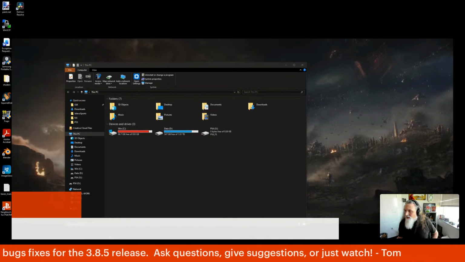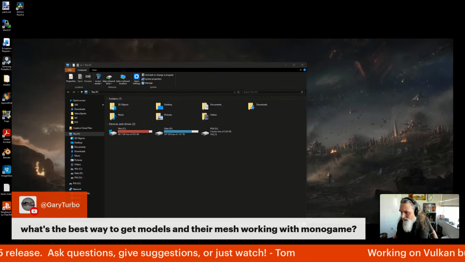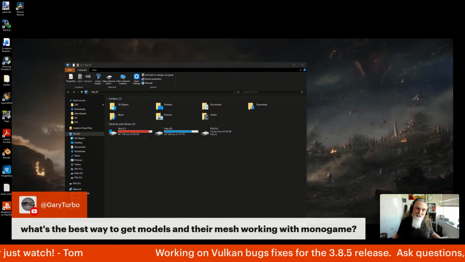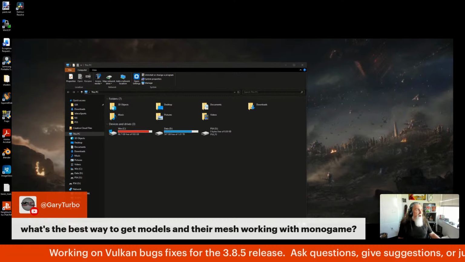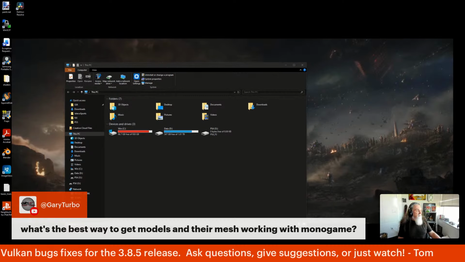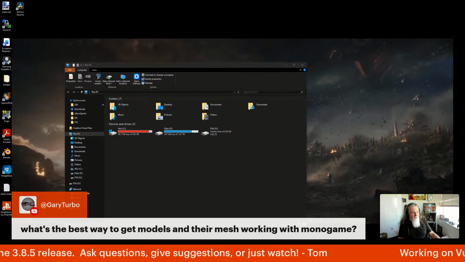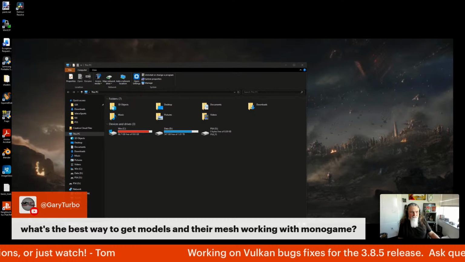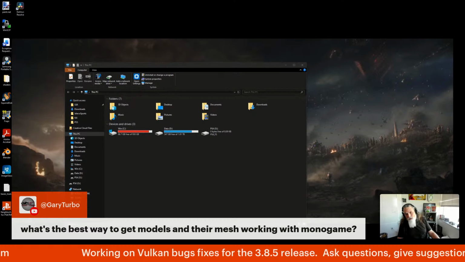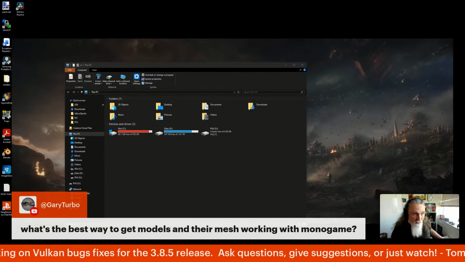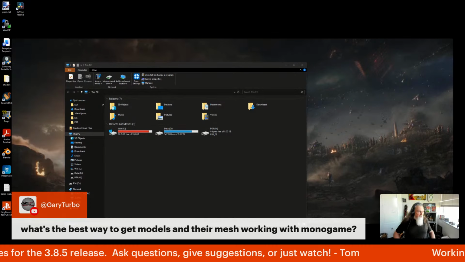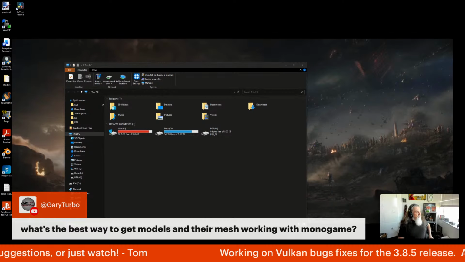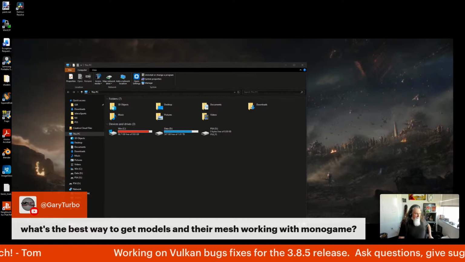So let's see. What's the best way to get models and their meshes working with MonoGame? I mean, just to start, MonoGame has a built-in FBX importer, and I believe we also support GLTF as well. If you put one of those models into the content pipeline and use the model processor, it will process and load it. The default model processor, I believe, you can't really do animation with, but you can load models.